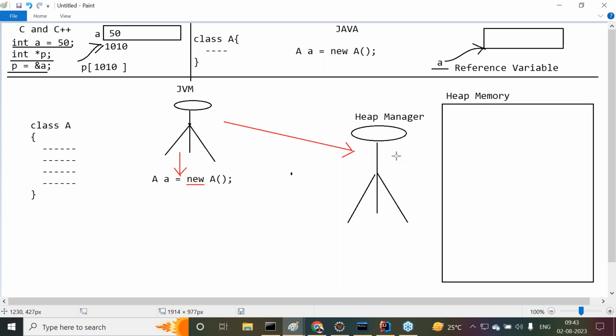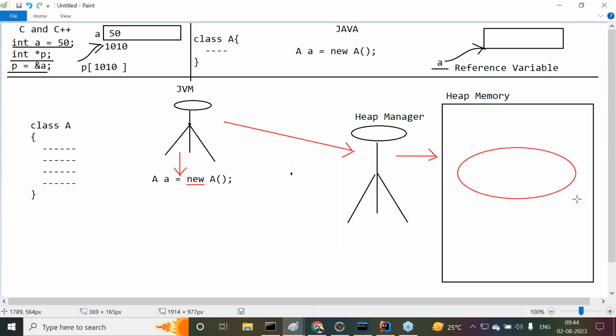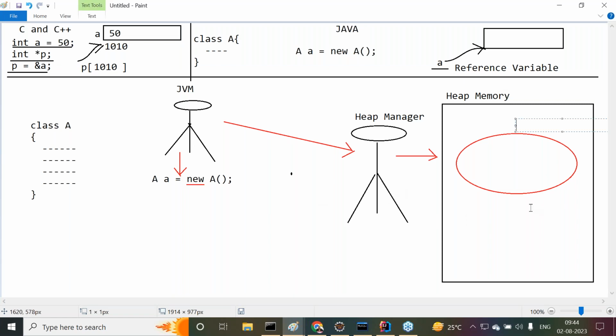Then immediately heap manager will search for the required block of memory. Of course, how much memory that object needs, that information must be provided by JVM to the heap manager internally. When the required block of memory is available, automatically that block of memory will be assigned for the JVM requirement. Now this particular block of memory for the class A is called an object.